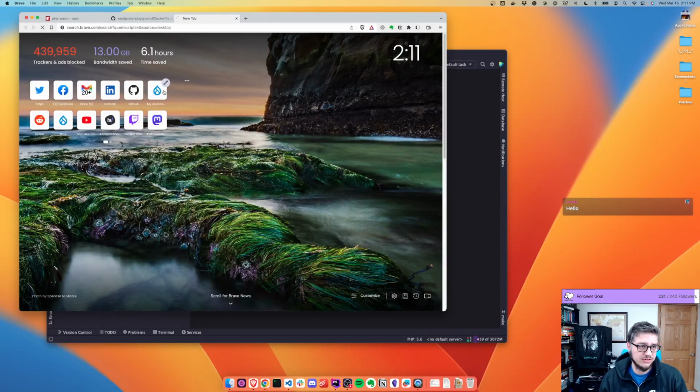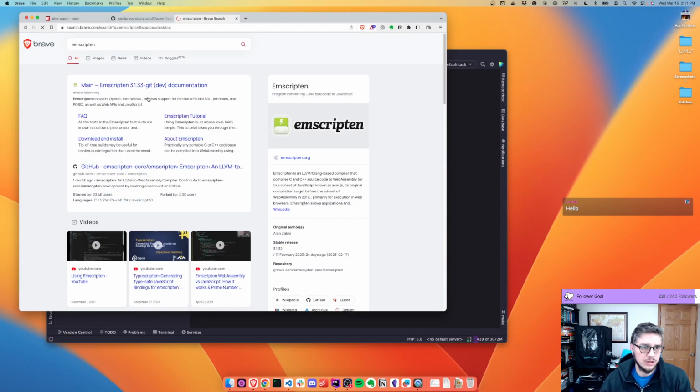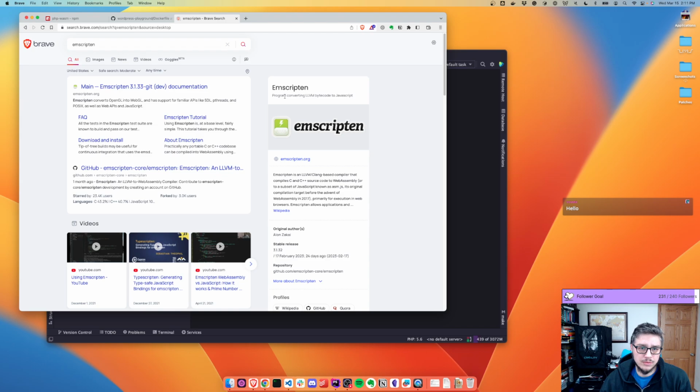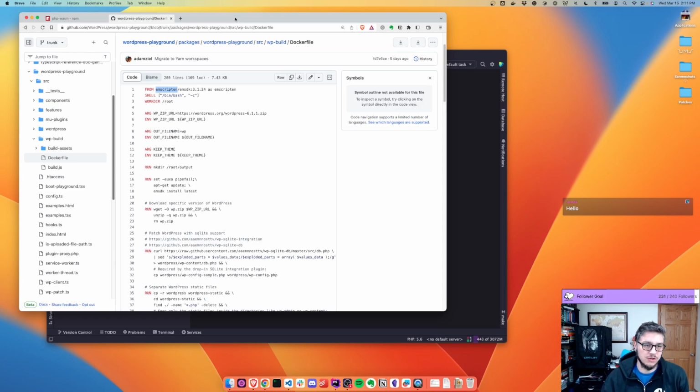find out what this is. Emscripten, a program converting LLVM bytecode to JavaScript. Okay, so here we go. That's C++, which PHP is built on top of. So I'm assuming that's the magic that lets you convert PHP code, which is a scripting language built on top of C++, to WebAssembly. And we have a Docker image that's going to do the tools for us.